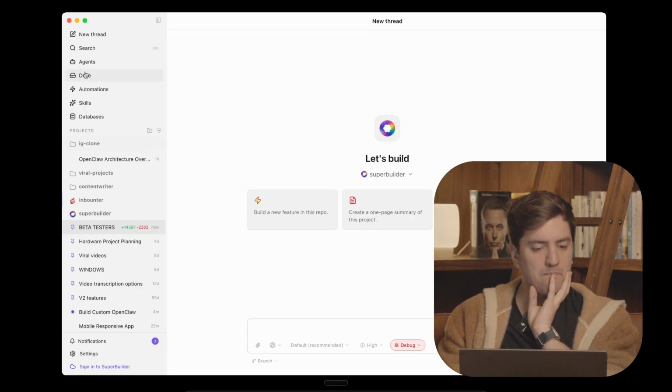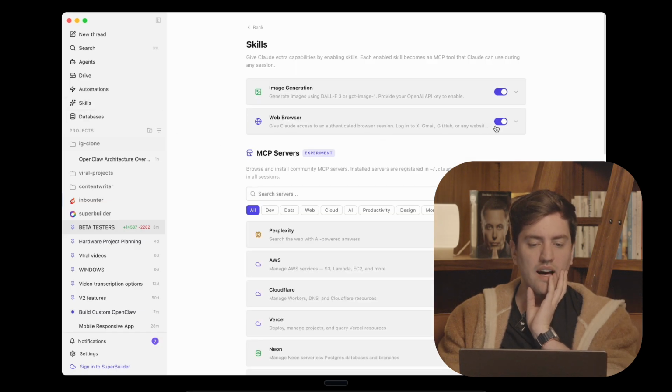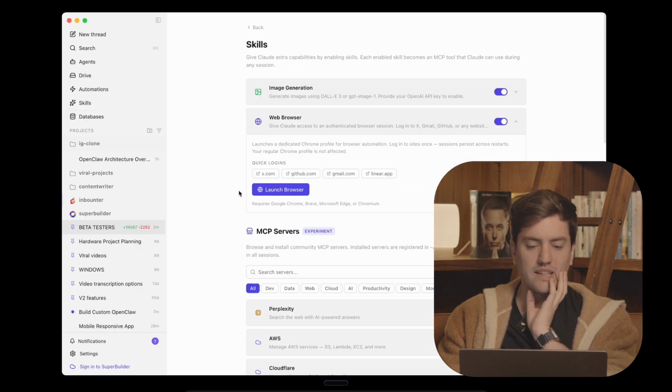And automations, I like to run automation skills. The web browser one is great, like login with this, and then the agent will have access to a browser with all your login credentials. So yeah, this is it.